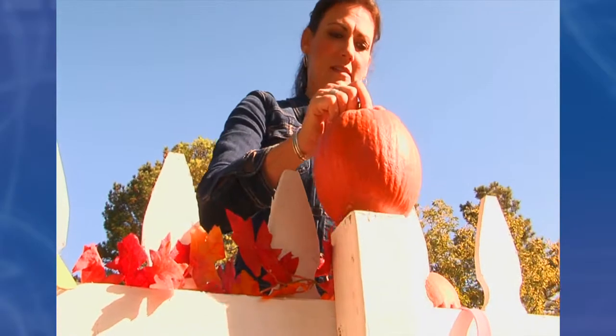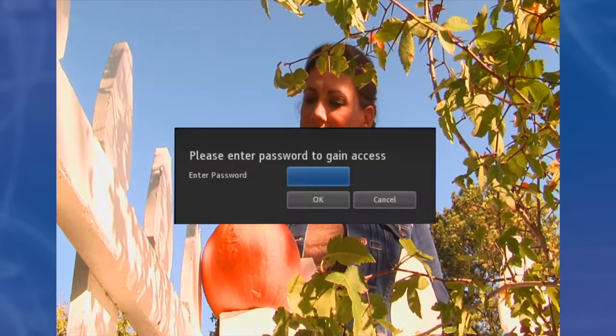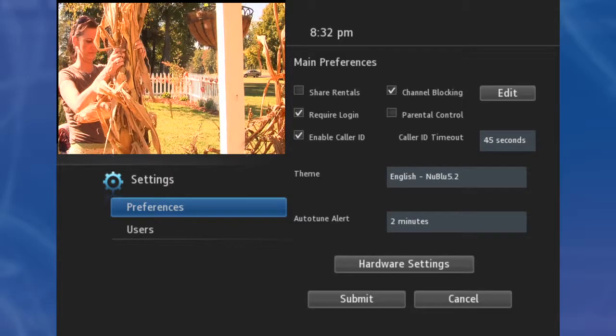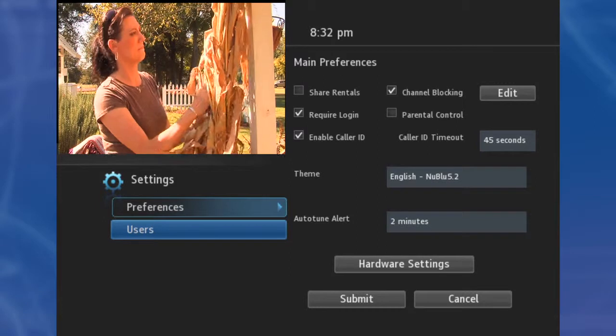To set up parental controls, navigate back to Settings and enter your password and press OK. Scroll down from Preferences to Users and click OK.